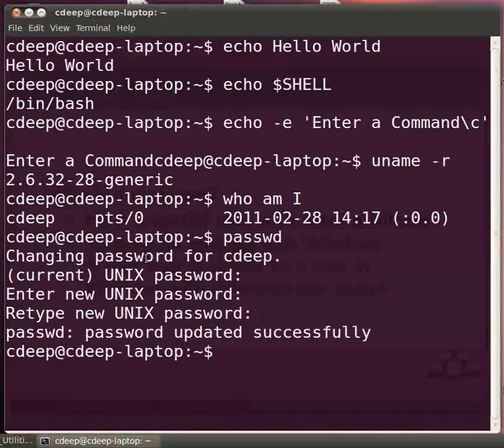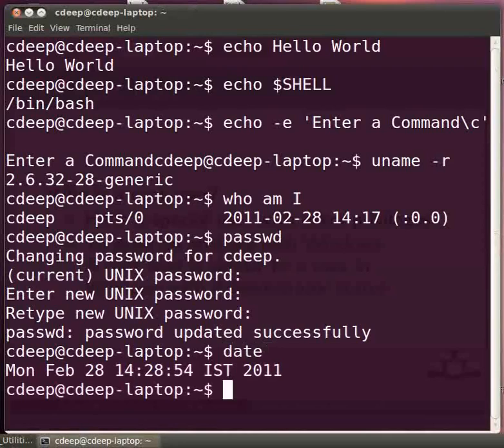We may be interested in knowing the system date and time. For this we have the date command. Type date in the terminal and press enter. It will show you the present system time and date. As we can see, the date command gives both date and time. This is a very versatile utility and has many options as well.